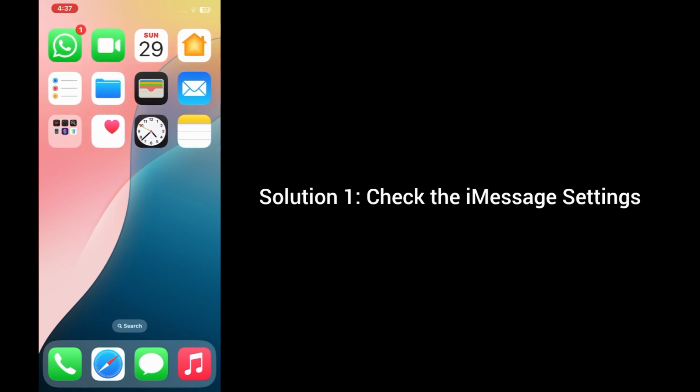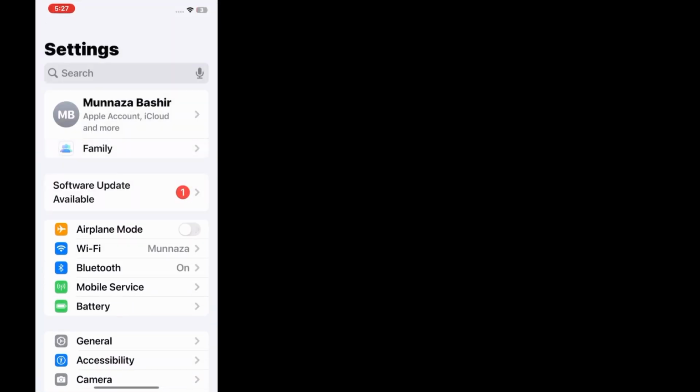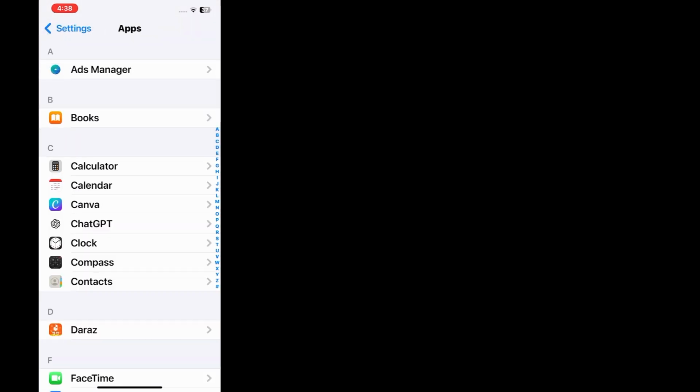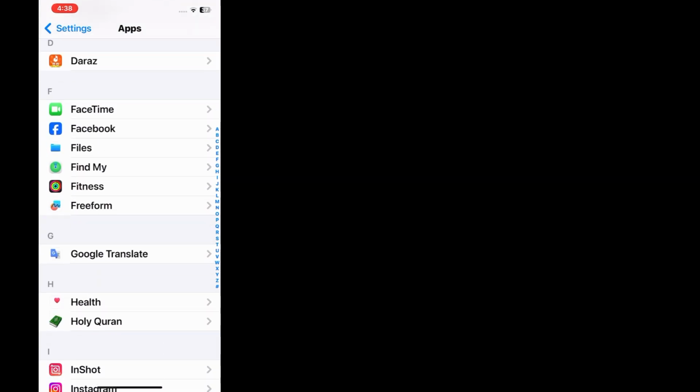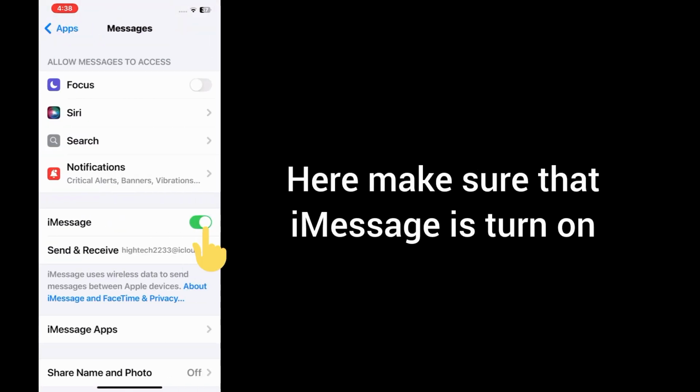Solution 1. Check the iMessage settings. For that, open the settings menu on your iOS device. In the settings menu, scroll all the way down and tap on Apps. Then scroll down and find Messages and tap on it. Here, make sure iMessage is turned on.